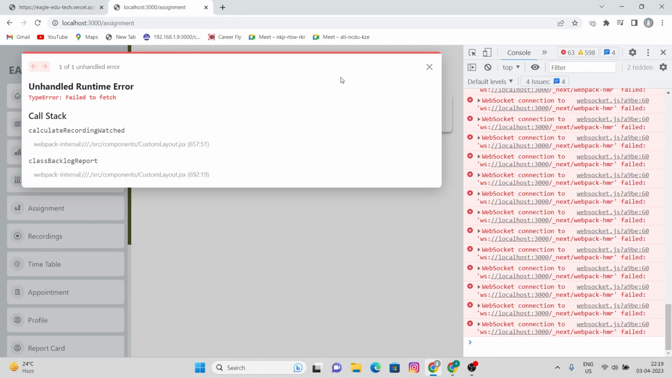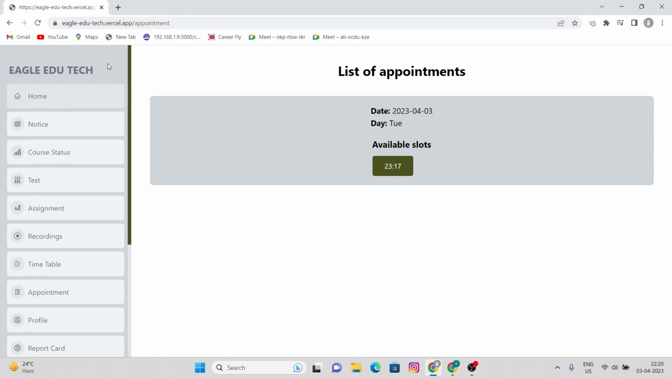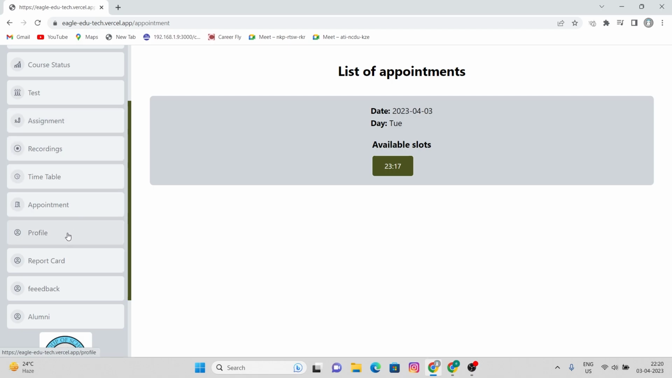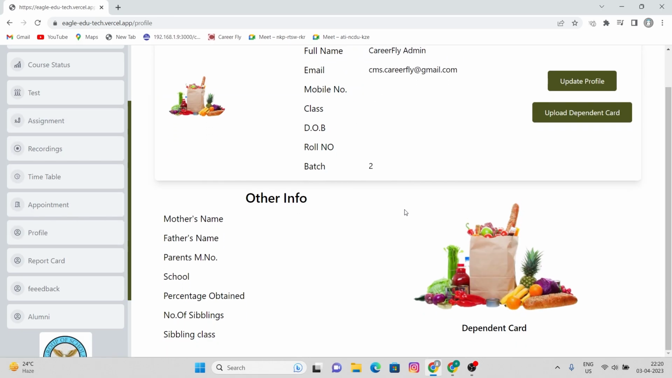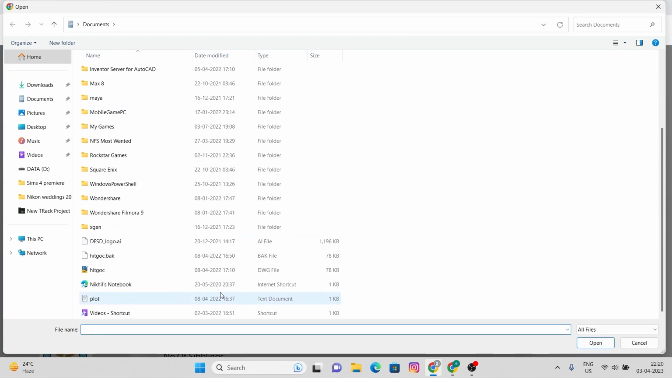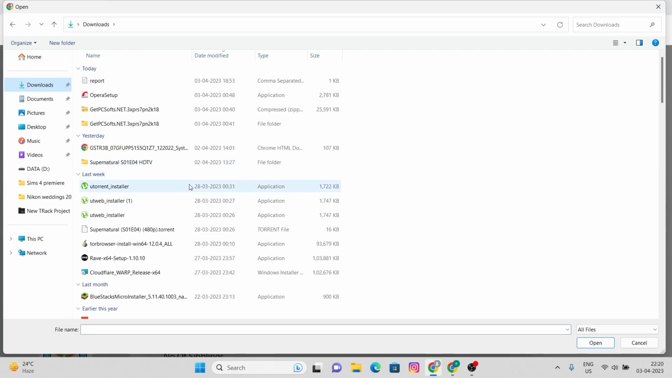Cool. So this was a demo of appointments. Okay, let's head towards profile. Profile is simply a profile of a student. Here you can update your photo if you want. I don't think I have a photo over here.